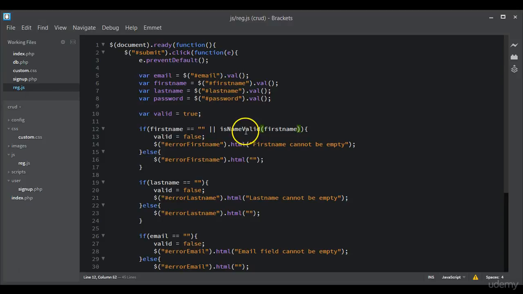But this is going to throw an error, because whatever we pass in here, if it's equal to this, it's going to throw an error. So in this case, we're going to say if it's not.